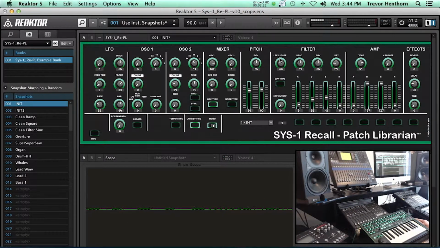This is one of the advantages of using Reaktor for this sort of project. Reaktor includes the capability of saving snapshots and even morphing between them. I've set up a few snapshots to demonstrate. My init patch resets the System-1 to a simple ramp wave.